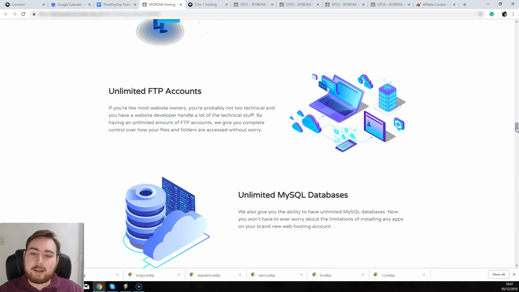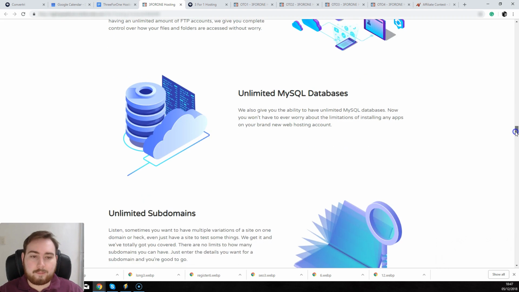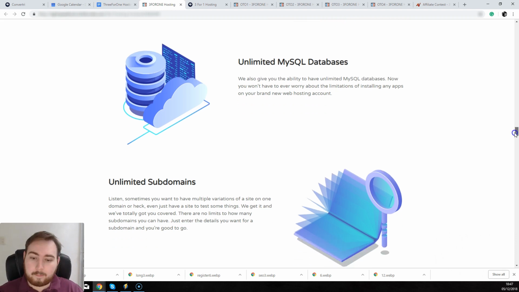Unlimited FTP accounts. Again, if you're not a techie, don't worry. All it means is that it's just how the files and folders are accessed, and it's unlimited, okay? So you can access all of the devices. Everything's going to be shared really well. Unlimited MySQL databases. Again, if you're not techie, you don't need to worry about that. All that means, if you are, is that it's going to cover you for exactly whatever you need to use, okay? It's going to have all of the databases to look up the information that your website needs, and there's no limit on that, okay? You're going to have unlimited access there as well.